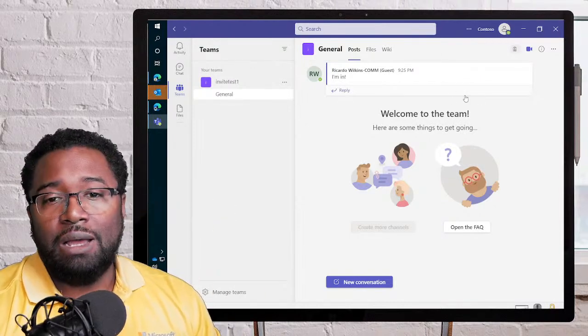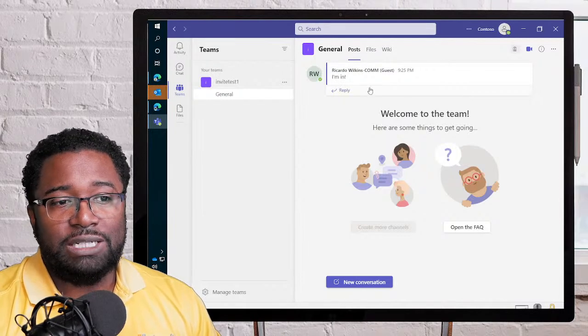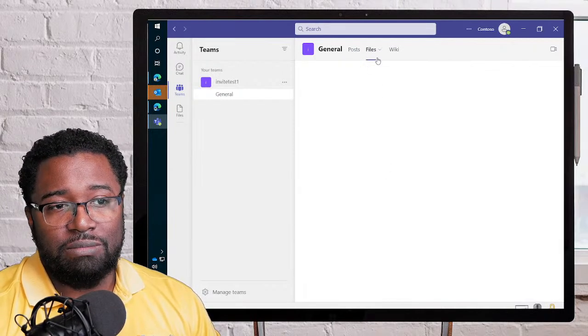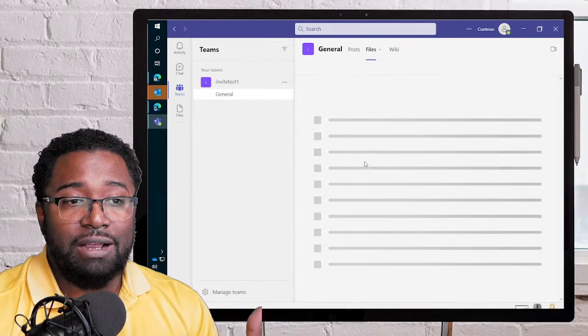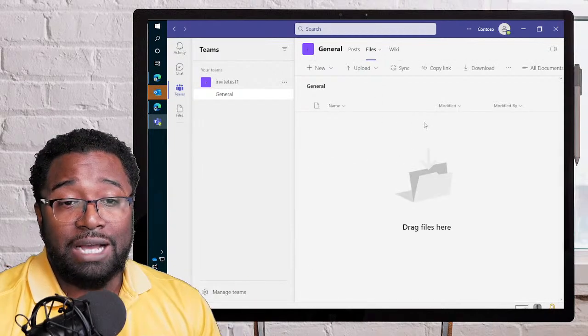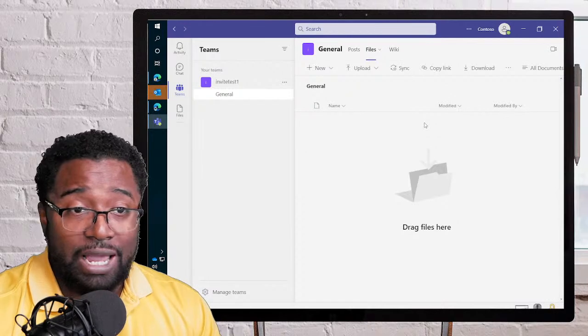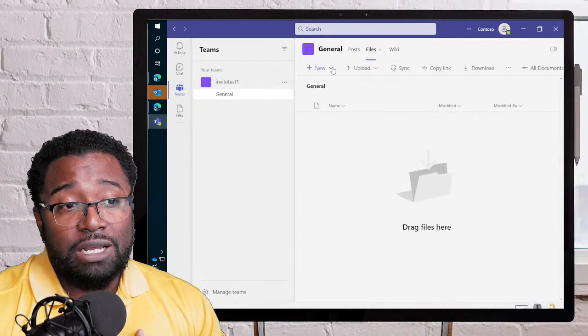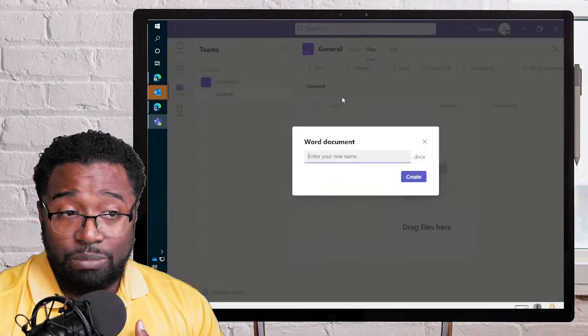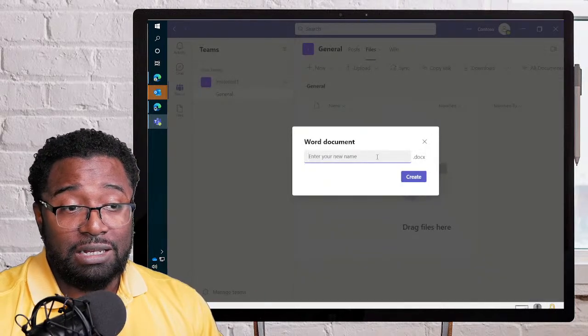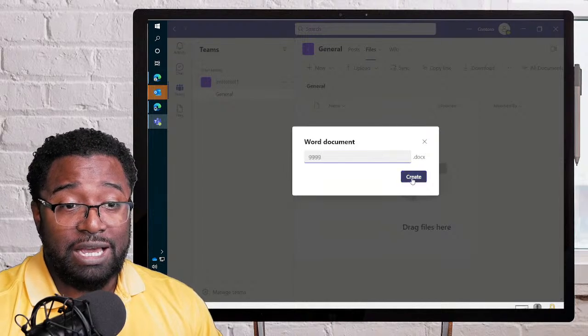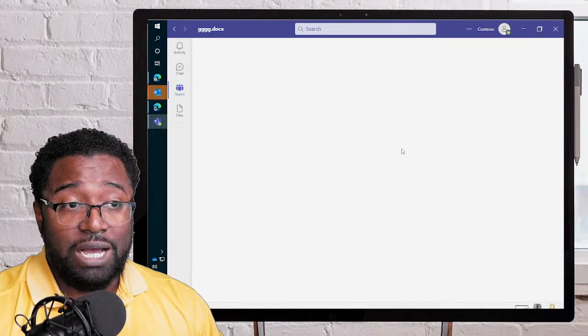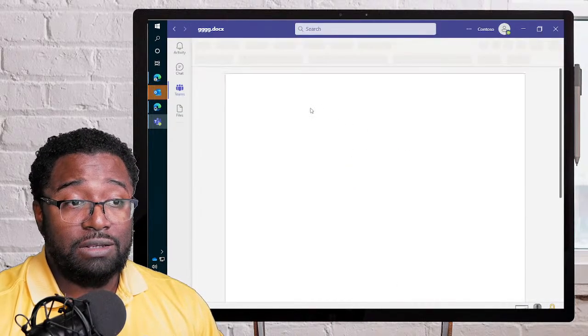But most of the time, when you bring a guest in, it's because you want to chat with them and you want to share files with them, and not just share files like they are able to view them, but to actually edit and create and co-author them. Notice I'm a guest in here, but I have the power to make a brand new document in this space. So even though I'm just a guest, I can fire up a brand new document and get going there.